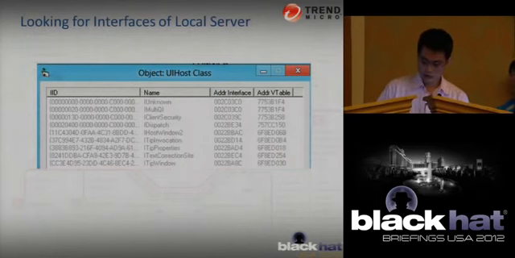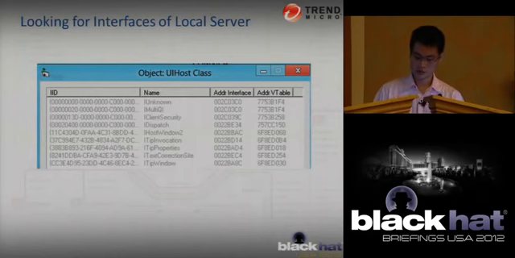Then, how to find the interface of a COM server? The tool COMView can help us enumerate COM server interfaces. This picture shows the interface exposed by the UI host class.